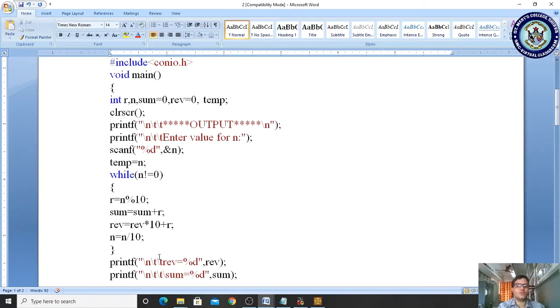So the new value of n is 11. 11 by 10, it is 1. Quotient is 1. So automatically it will come here. 1 is not equal to 0. Condition is true. 1 modulo 10. What is the value? 1. 1 modulo 10 is 1, so it will be stored in reverse as a remainder. Sum is equal to, already in sum 2 is there, right? Yes, 2 plus remainder, 2 plus 1 is 3, so here it will store sum as 3.